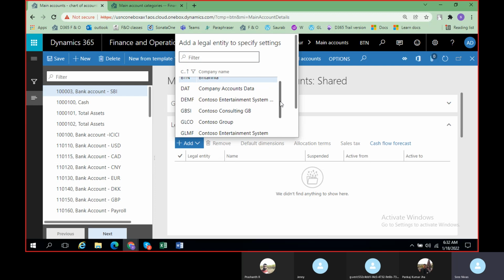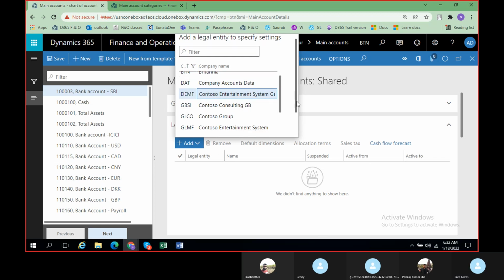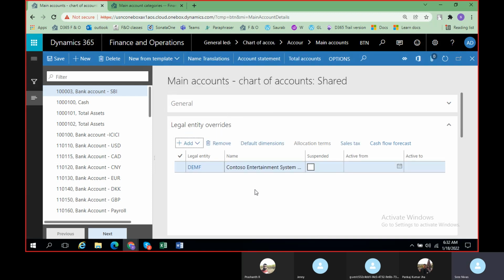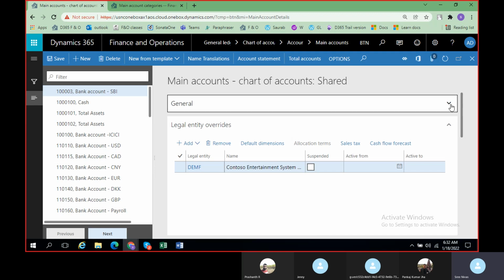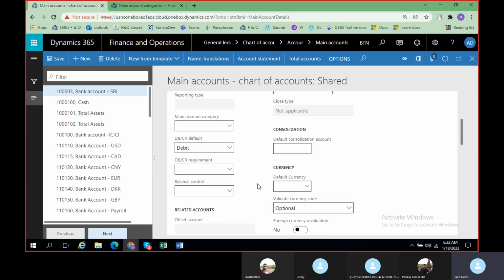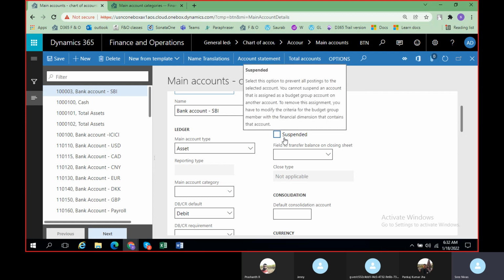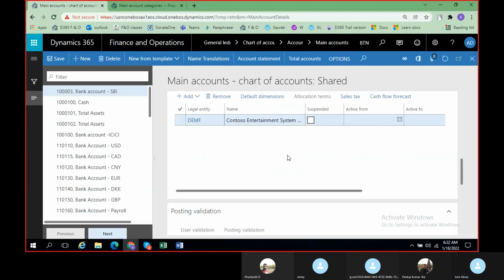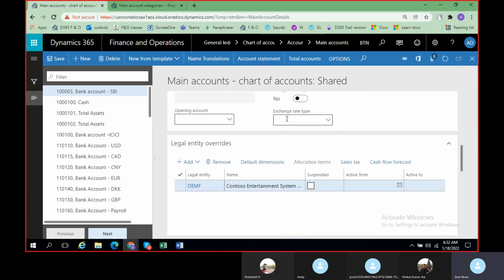Let me just give DEMF. So for the time being, let us assume that DMF is one of our legal entities. And remember here, I have explained what the purpose of suspended is. If you enable this as yes, by default, this main account will be disabled for all the legal entities.